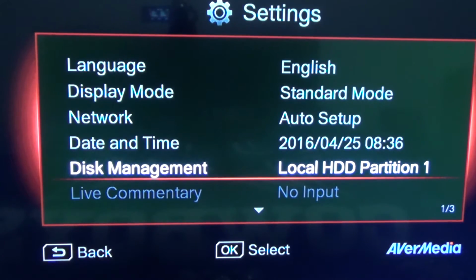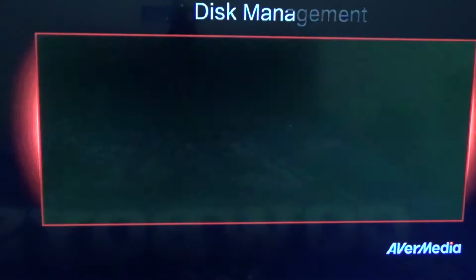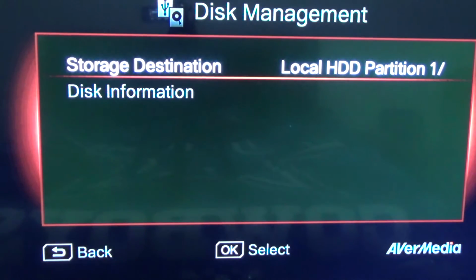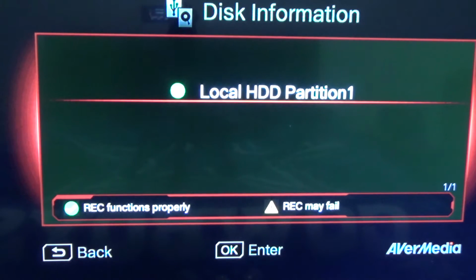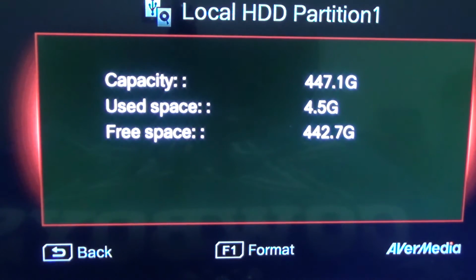Alright, now we have the disk management, where you can select which storage medium you would like to save your captured gameplay and screenshots. You can view your drive status by selecting the disk information option, which will show your total drive size, used amount of drive space, and how much space you have remaining.